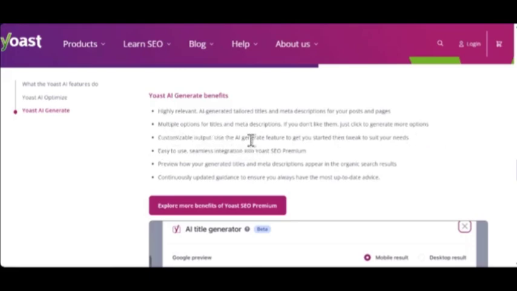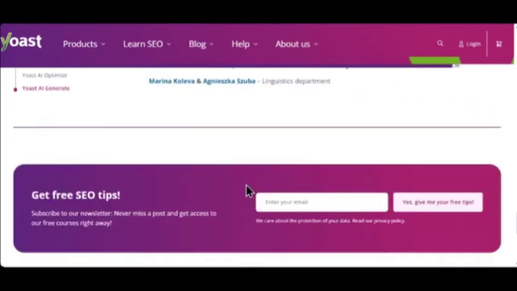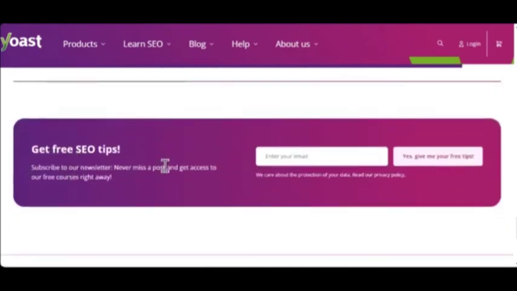Customizable output. You can use the AI generated features to get you started and tweak it to suit your needs. Easy to use, seamless integration into your SEO Premium. Review how your generated titles and meta description appear in the organic search results, and continuously updated guidance to ensure you always have the most up-to-date advice. So these are great parts of Yoast.